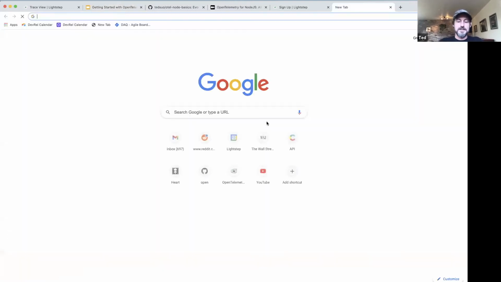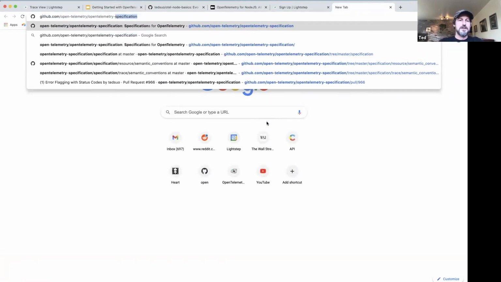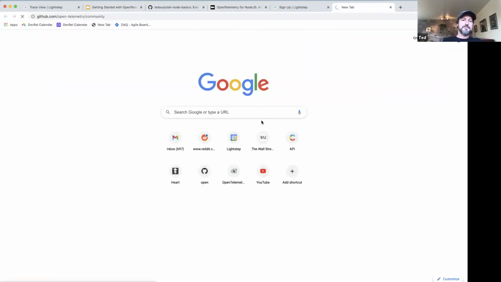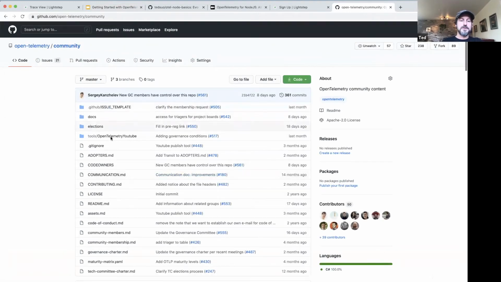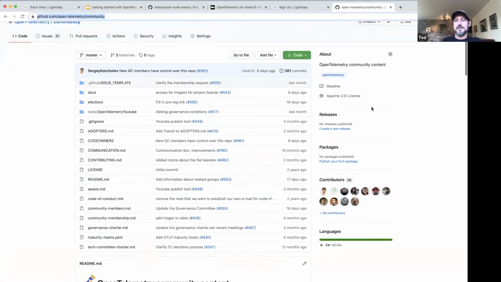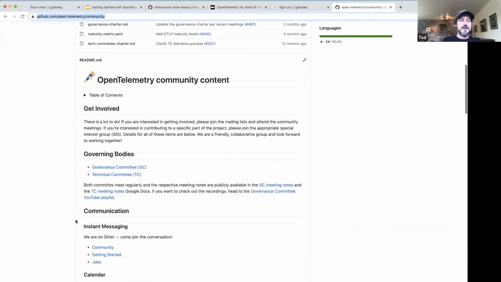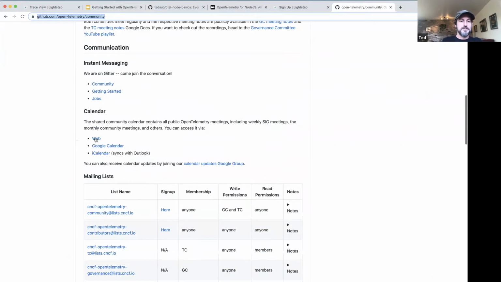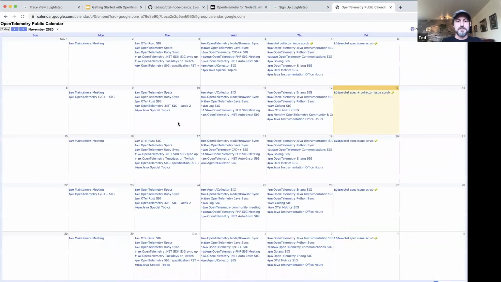You can find that if you go to GitHub, OpenTelemetry Community. This repo will tell you everything you need to know about how the community works. It'll also point you to the calendar. This is where all of our meetings happen. We're a pretty meeting heavy group. We like to synchronize with each other a lot. You're all welcome to show up to these meetings.